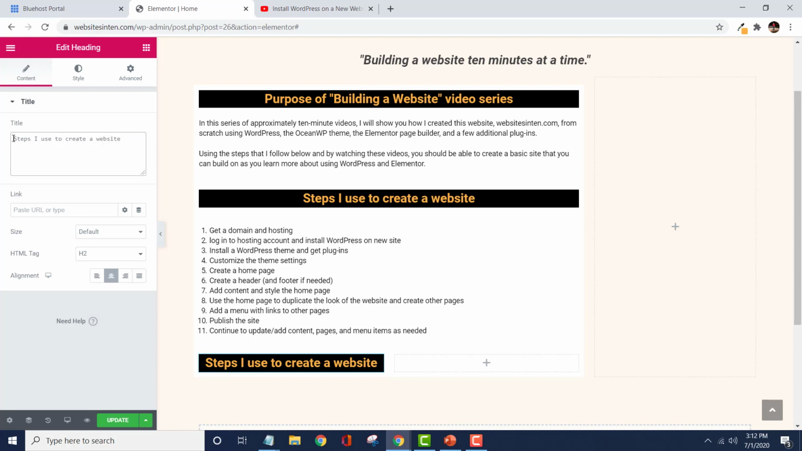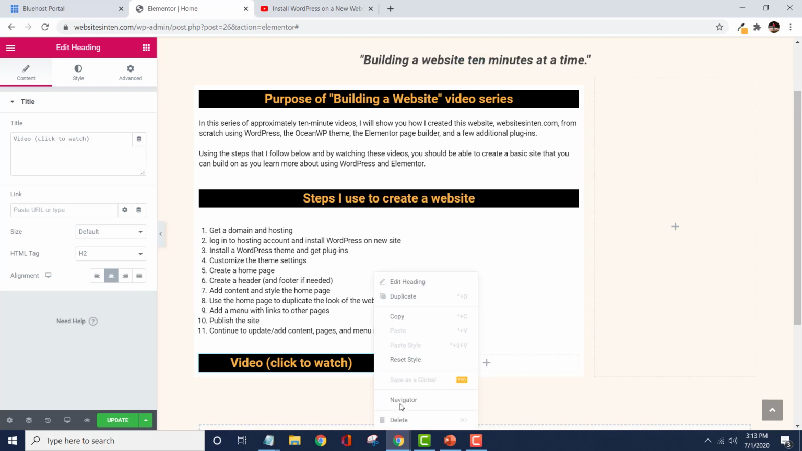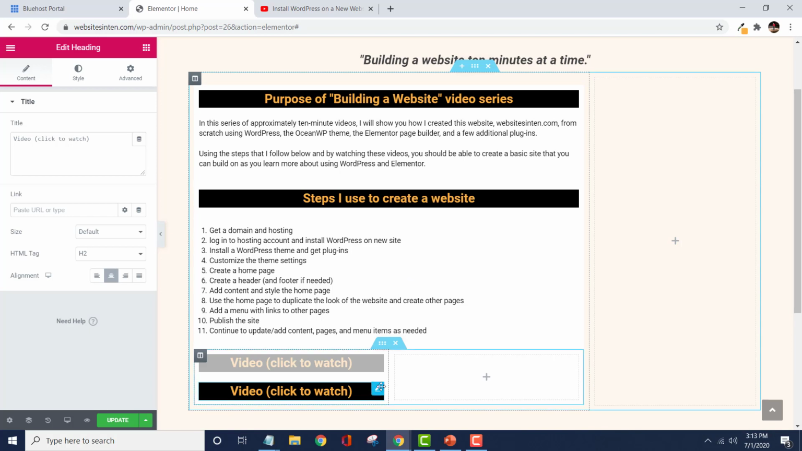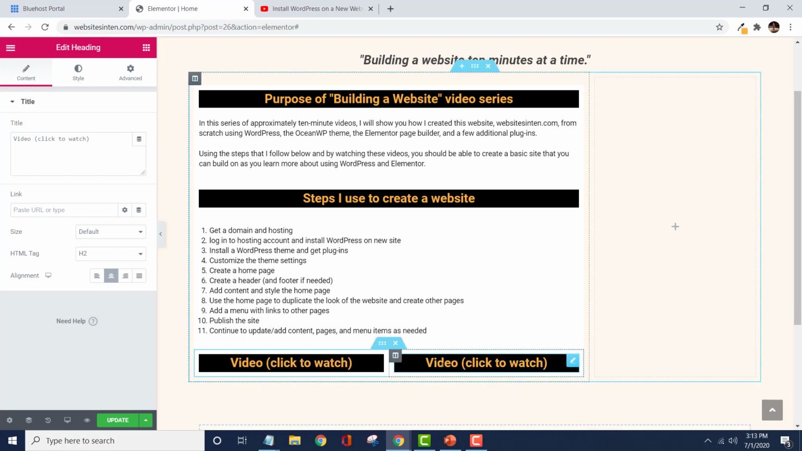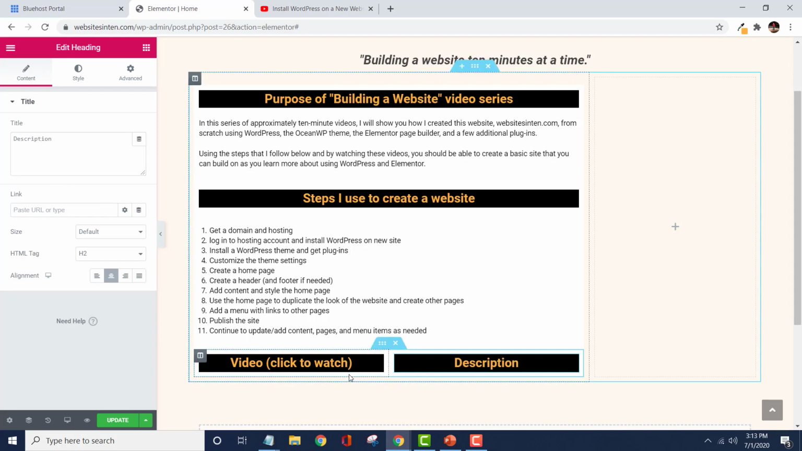So that's my left side. So what this is going to say is the word video, and in parentheses I'm going to put click to watch. So let everybody know that those videos are going to be clickable, and that is centered in the middle of that column. And then over on the right, I'm going to do the same thing. So again, I'm just going to duplicate that one, drag it right over here, and I'm going to edit what this one says, and all this one's going to say is description. And I have finished that process. I've got the titles in there.